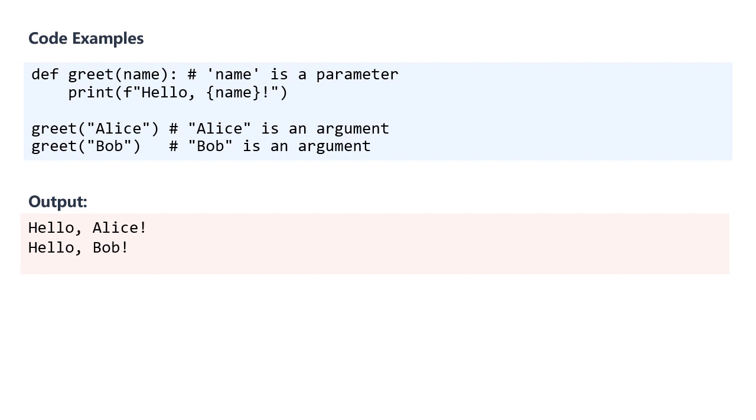When the function runs, Python replaces name with the value provided and displays the appropriate greeting. This example demonstrates the key concept of parameters and arguments. Parameters receive values and arguments are the actual values passed to a function when it is called.